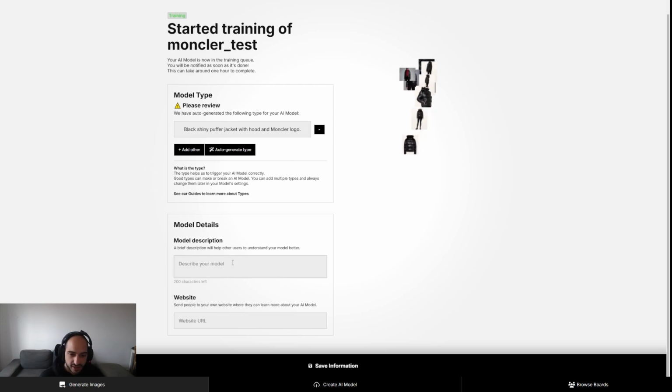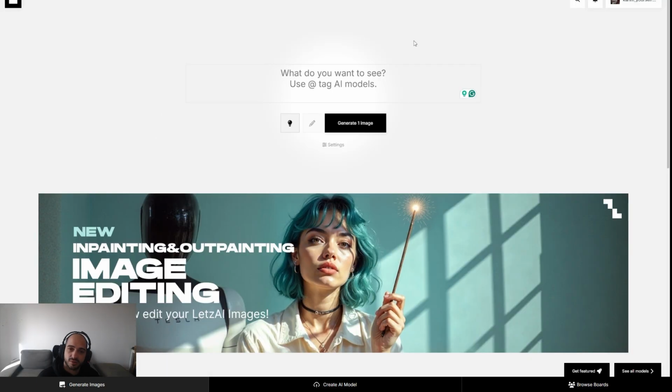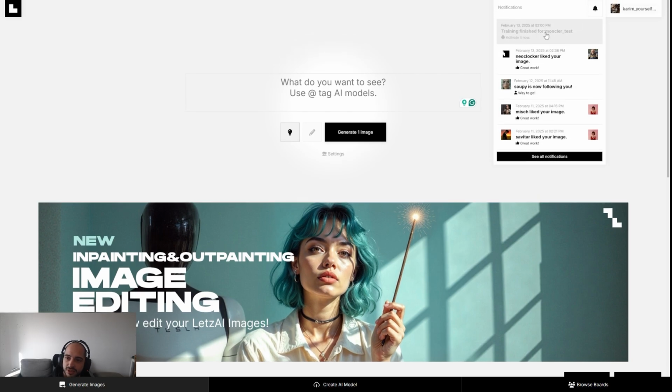Then you can add the model description, and you can add a website URL to link towards it. So I could link to this product page, for example, to send the user directly to the product where they can buy the jacket. When our model is finished training, we'll get a notification up here.